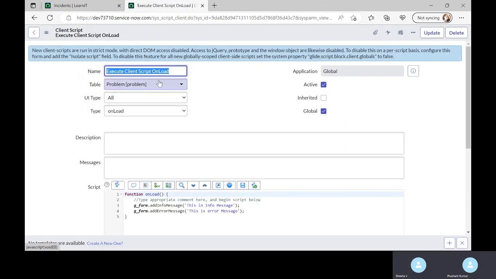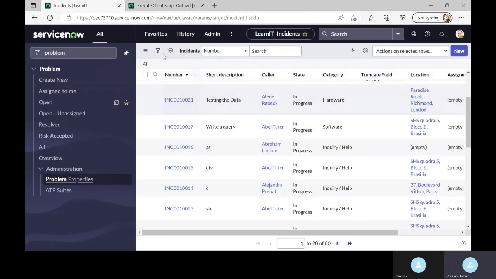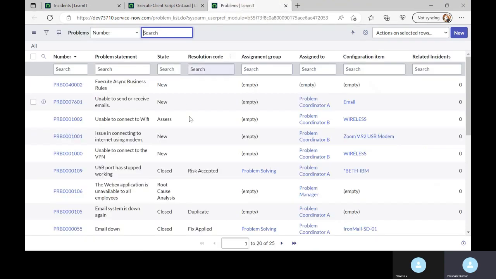So this client script will be running on onload. What will happen here? You can tell me. When we try to open the form, it will display this is info message and this is error message, when the form is loading. Okay, so let us try to execute.